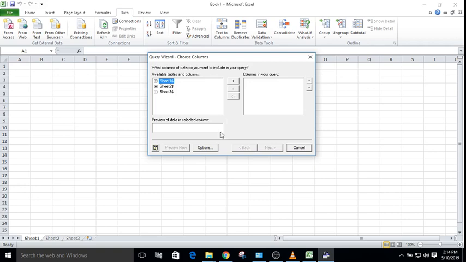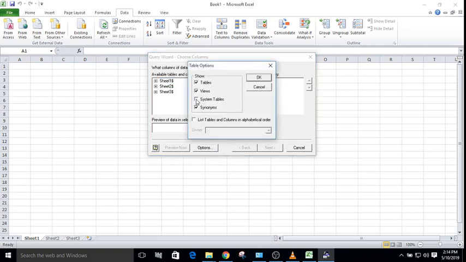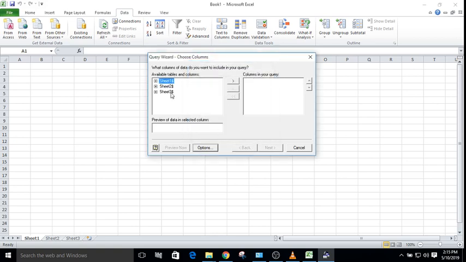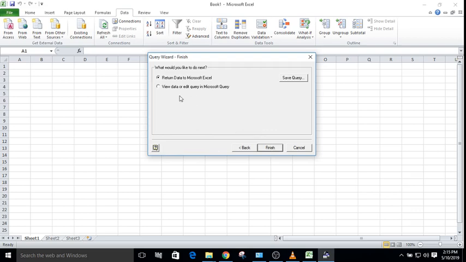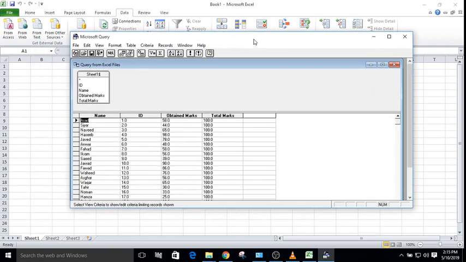Point to be noted here. When you come here for the first time, the System Tables option will be unchecked, and you will get a random error. So you have to check this option, then OK, then click on Next, and check this option. Finish.